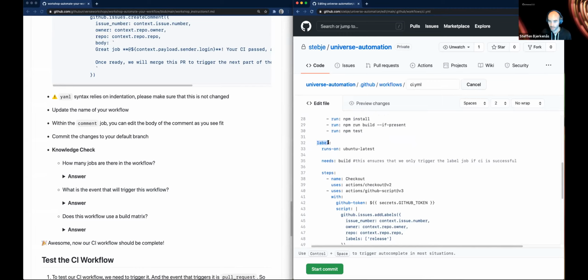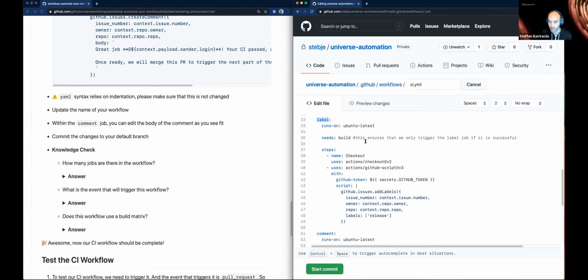The second job is a label job. And this is where we want to auto-label our pull request. So now that we have built our code, we want to label a pull request. And if you look here, one of the parameters is needs build. And this is quite nice because you can actually define relationships and dependencies between jobs in your workflow.